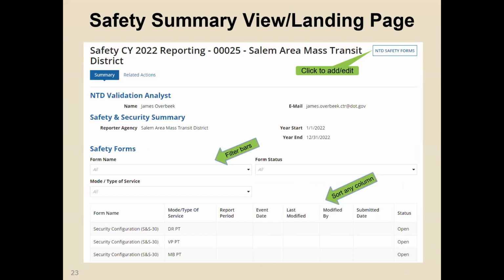This is a screenshot of the safety summary viewer landing page. At the top, you see a reporting year, your agency ID number and name. Beneath that is your safety analyst name and email address, and the safety and security reporting start and end dates, which is the current calendar year.